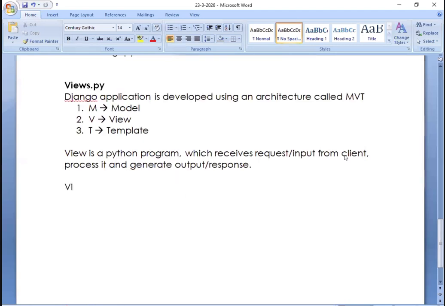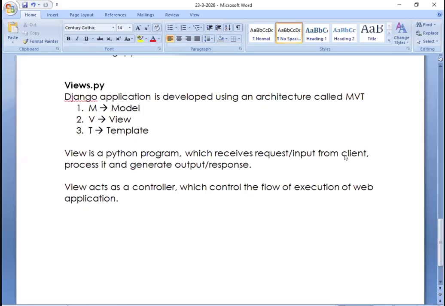So, view acts as a controller, which controls the flow of execution of the web application. You can say view is an entry point. Entry point means you always send input to view only.